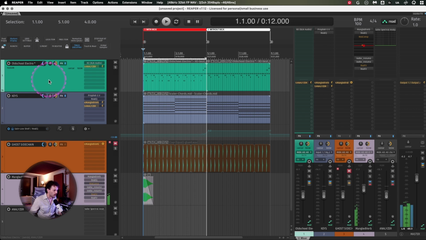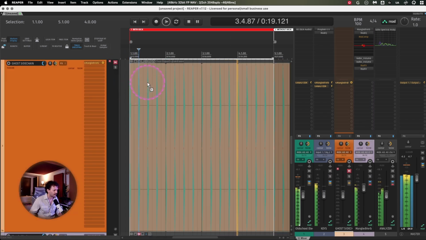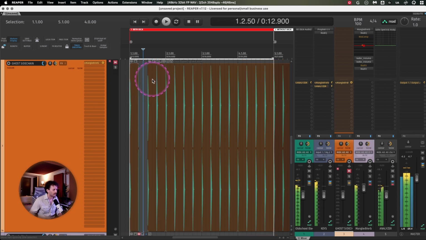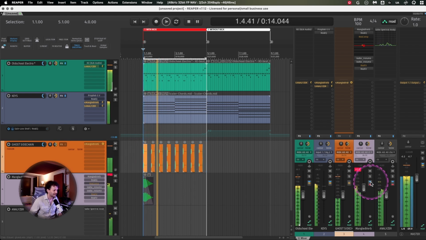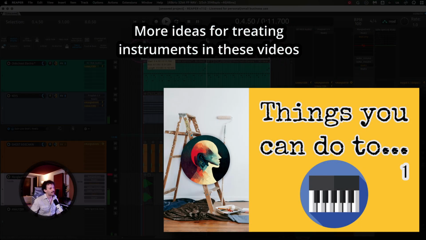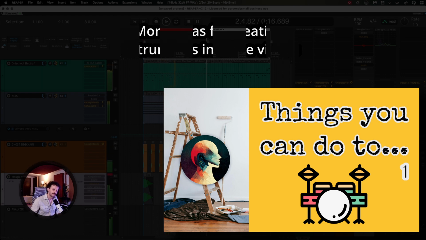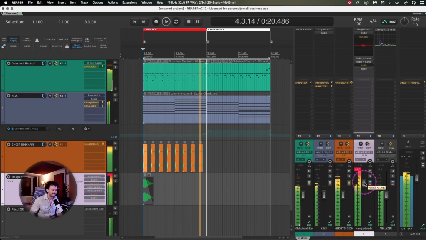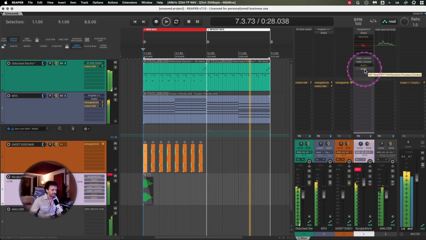And if I play this against my drums, and if I sidechain this, and now I have so much movement across a very small idea. That's something fun to try.